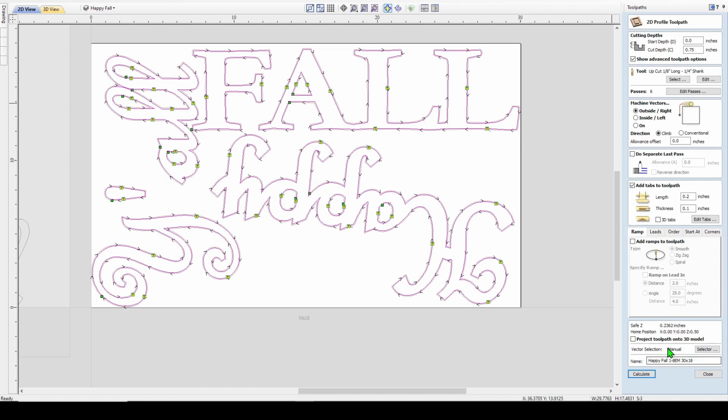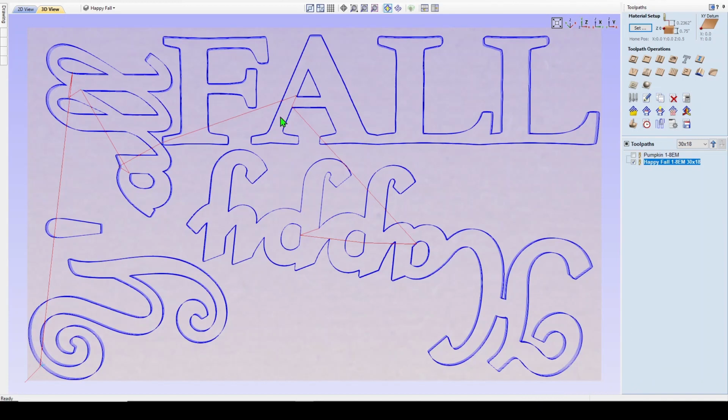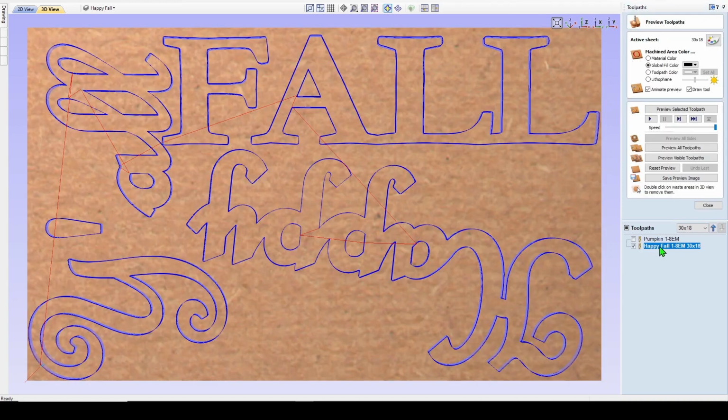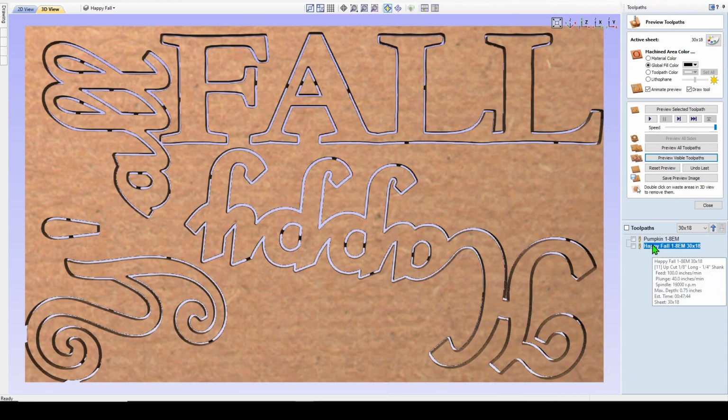Then once all these parameters are set how you want, you just hit calculate and it generates the toolpath you see over here. And to test it out, you can go to the 3D view. That gives you what your sheet material will look like. You come here to preview toolpath, and I have this toolpath highlighted. Preview visible toolpath, you click that, and it simulates the carve. And as you can see, it's cut through my material and all my tabs are in place. And once I run my previews and I'm happy with everything, I just save the toolpaths to my computer.